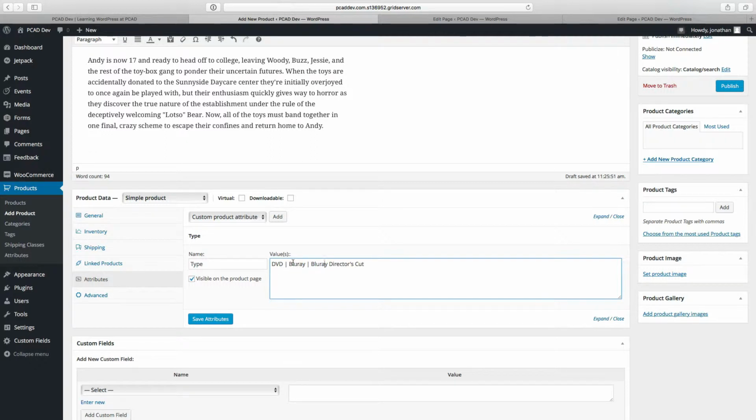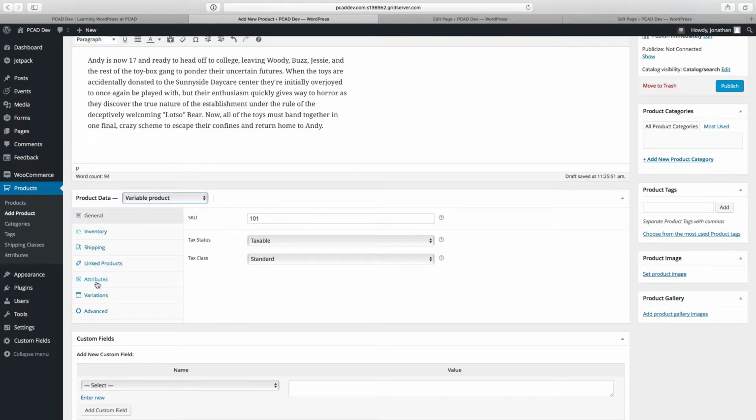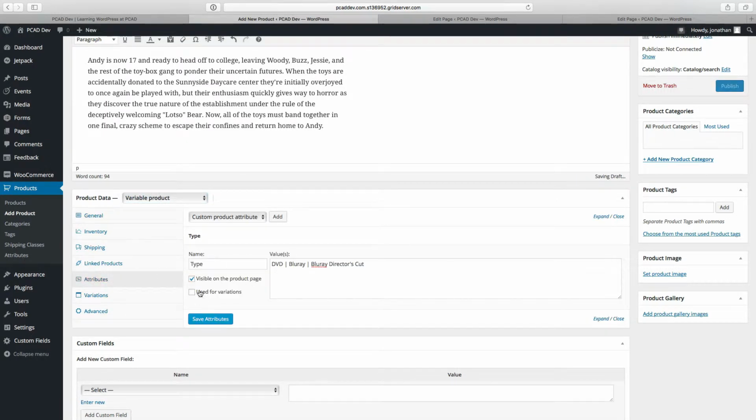Again, you separate those by that vertical bar. So we'll do Save Attribute. And we're going to change this to a variable product. So we added that attribute, and we want to use those for variations.